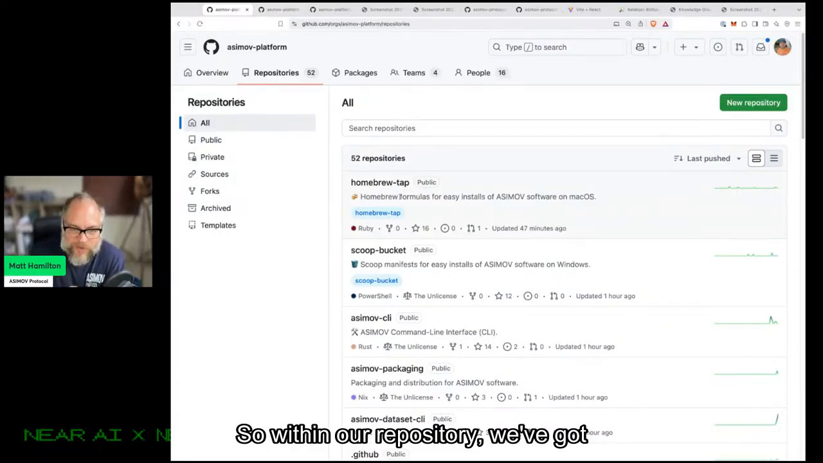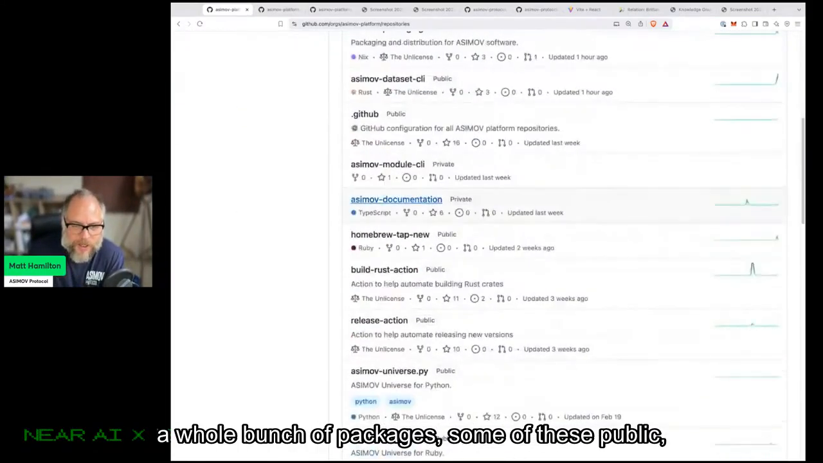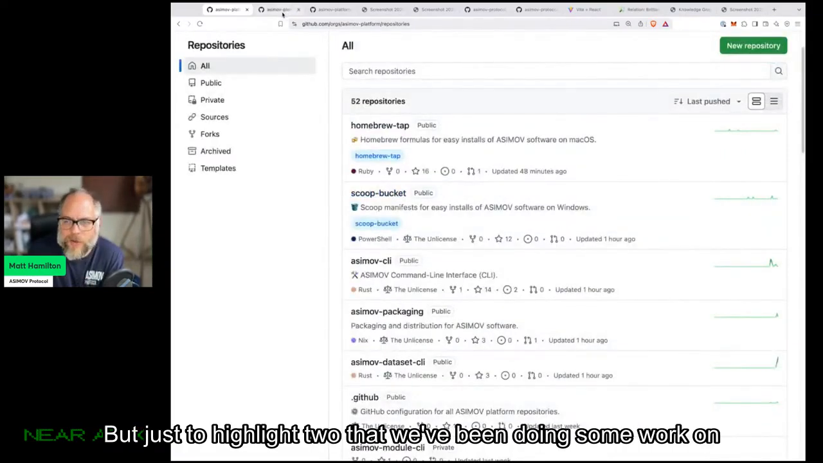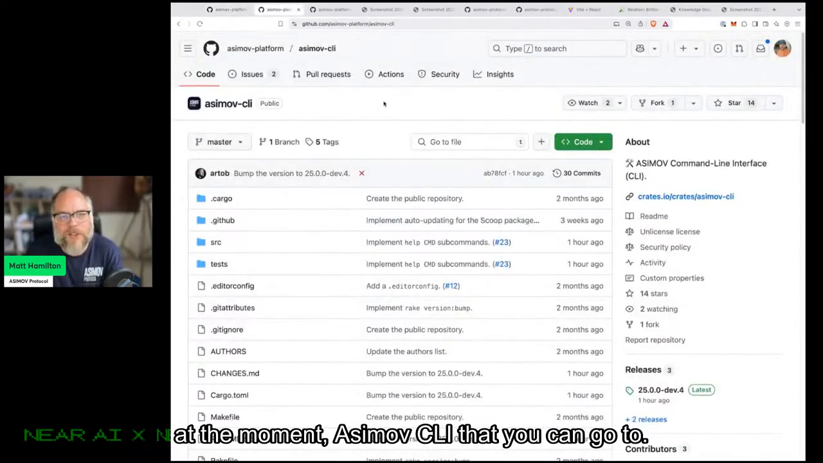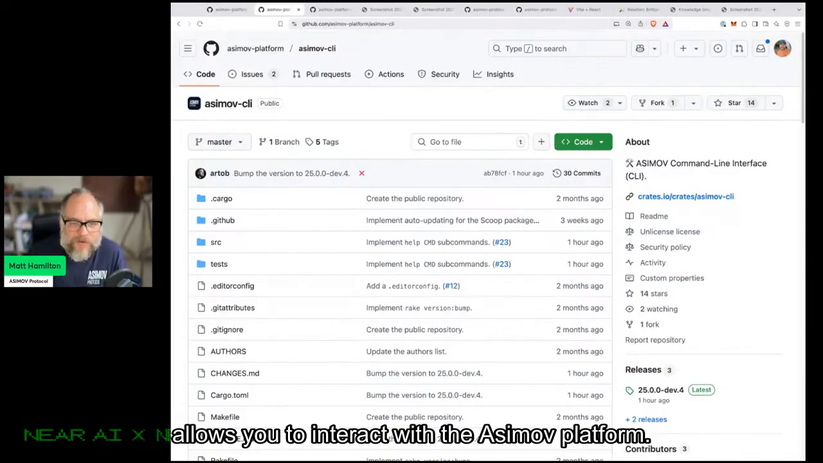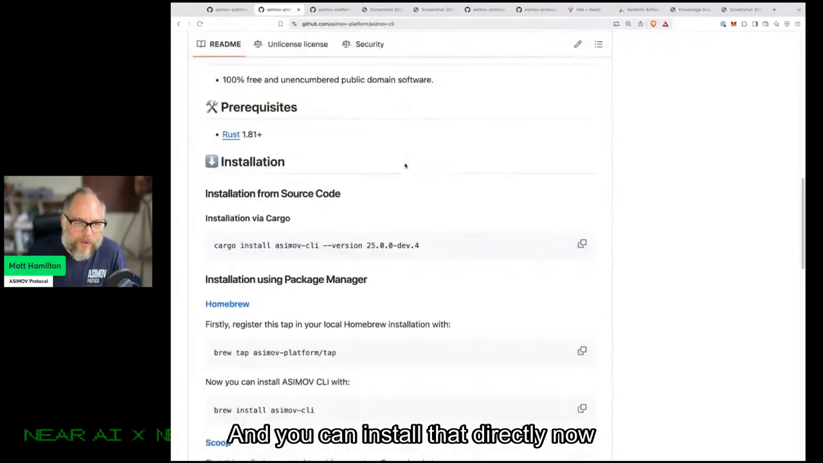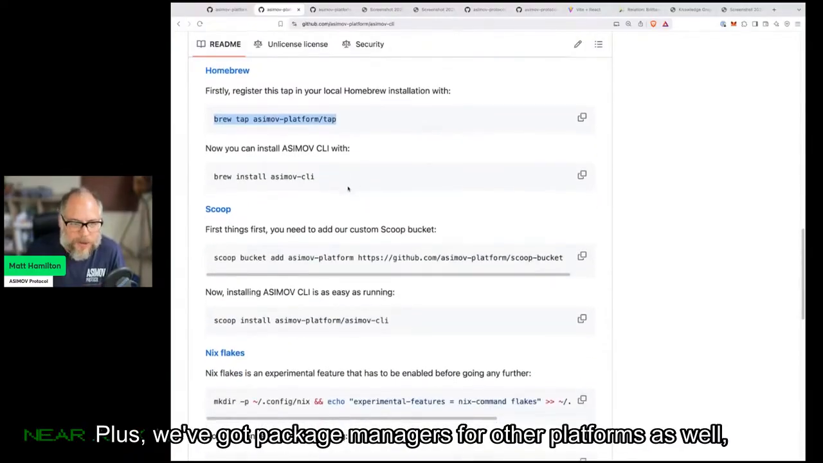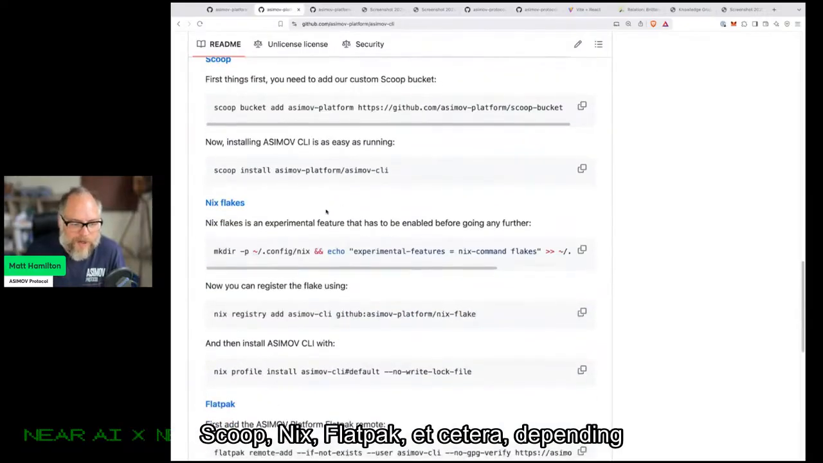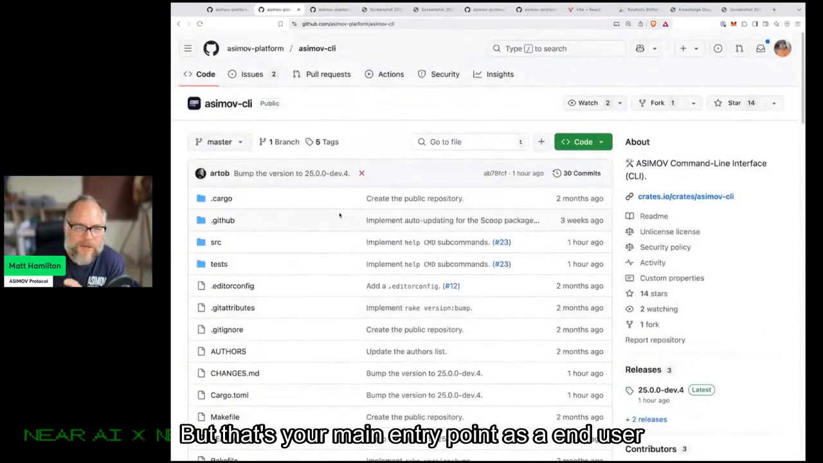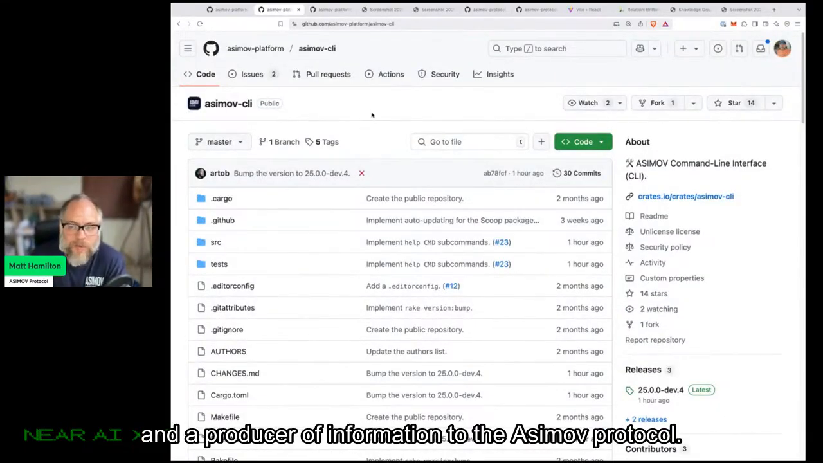Within our repository, we've got a whole bunch of packages. Some of these are public, some not quite yet, but I think all of these ones are public here. Just to highlight two that we've been doing some work on at the moment: ASIMOV CLI is our main CLI that allows you to interact with the ASIMOV platform. You can install that directly now using Cargo or Homebrew, plus we've got package managers for other platforms as well, Scoop, Nix, Flatpak, etc., depending upon what platform you're on. That's your main entry point as an end user and a producer of information to the ASIMOV protocol.